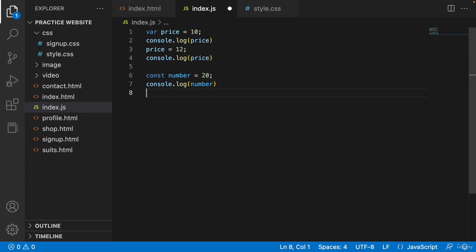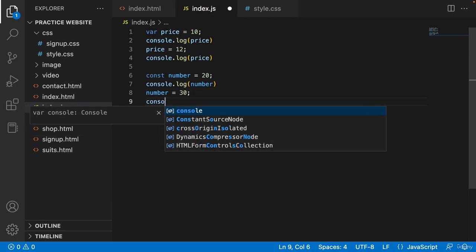Now, the difference between using the keyword var and const is here: when I want to change this number and assign it, for example, to 30, and come here and print it.